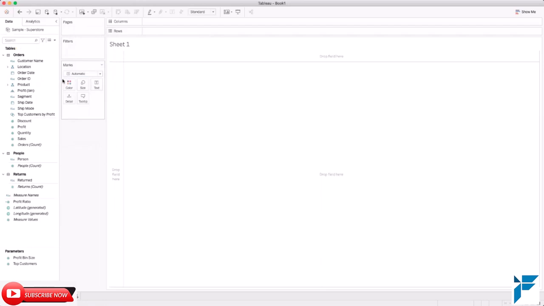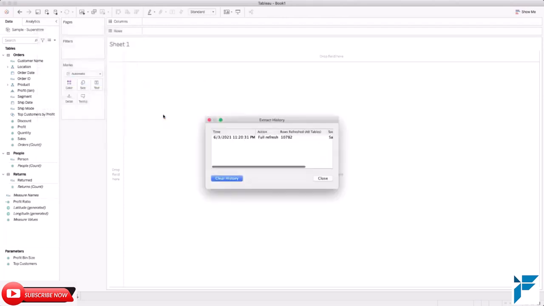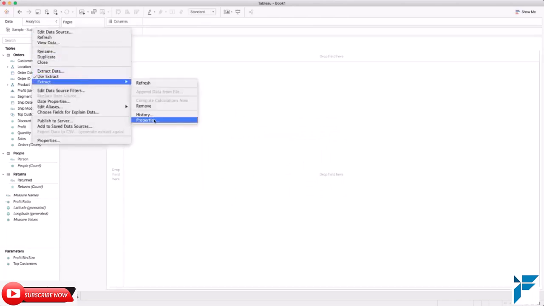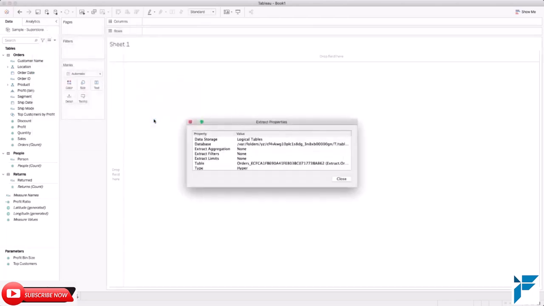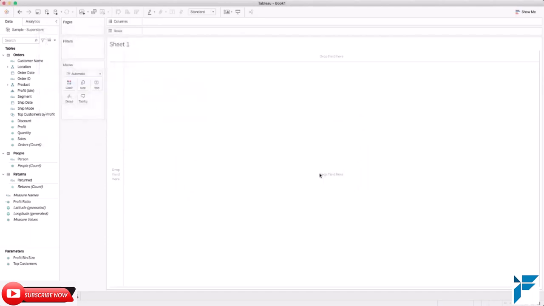In the Extract option, you have the ability to refresh your data, add or append data to an existing extract via a file. If you have calculations in your extract, you can compute the calculations. You can see history of extract refreshes, or you can see extract properties like storage, aggregation, filters, limits, type of extract, and what version of extract you're in. You can also completely remove an extract and revert back to using a live connection. So that is how you can create, store, and use data from an extract in Tableau.